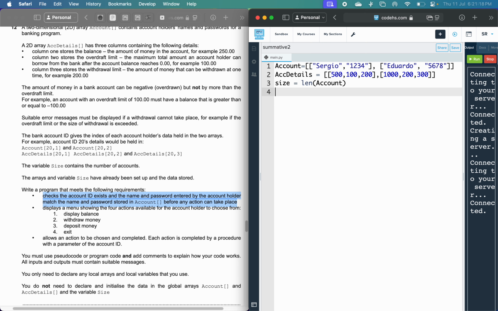It says that I need to check that the account exists. So first, what do I need? I need to receive the account. So how do I receive the account? Well, let's create a variable. Account ID is equal to int input: what is the ID of your account? That's the information that I'm going to receive from the user.